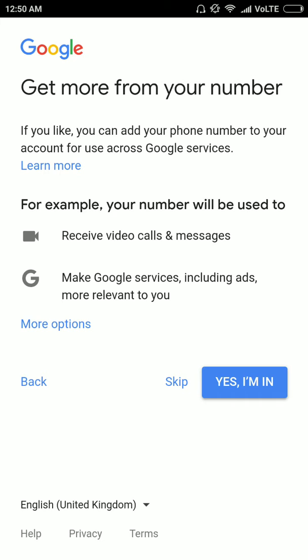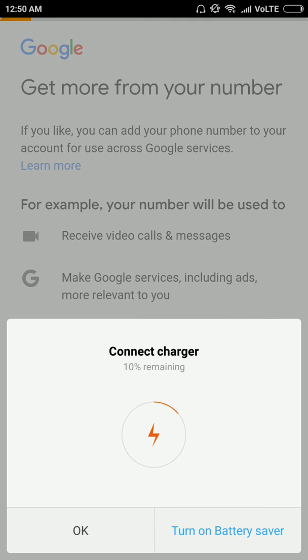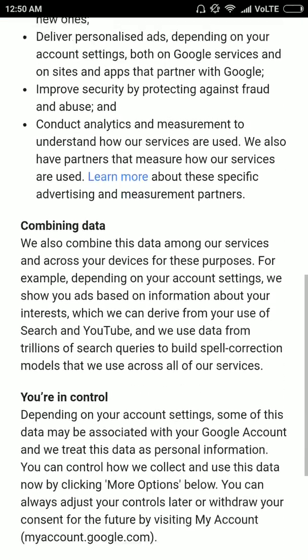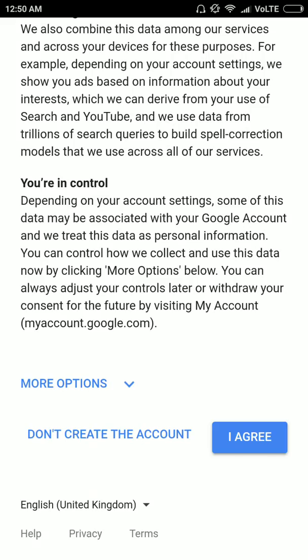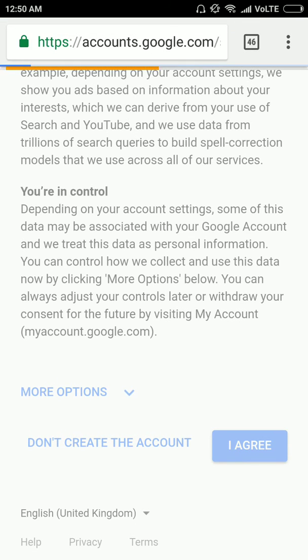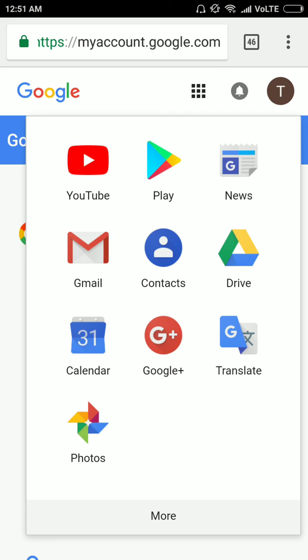Here, click on skip or yes. Just wait for a few seconds. Yes. Go to Gmail.